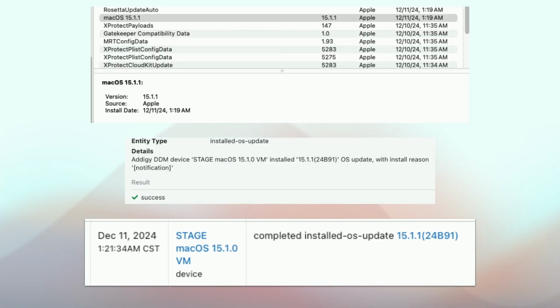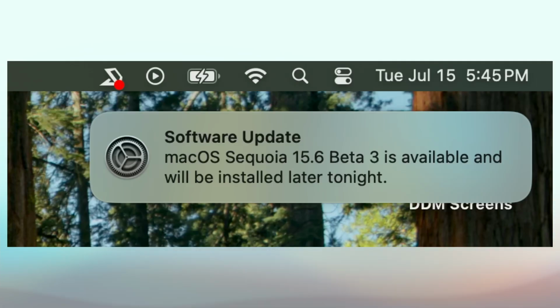And as we'll talk about, we got a report back from the device. So within my MDM vendor, I can see it installed this update with the reason of notification, and it completed that install on the device. Well, what does notification mean? Install reason notification means I got this, and I didn't do anything other than let it do its magic, and it was able to go through and do it.